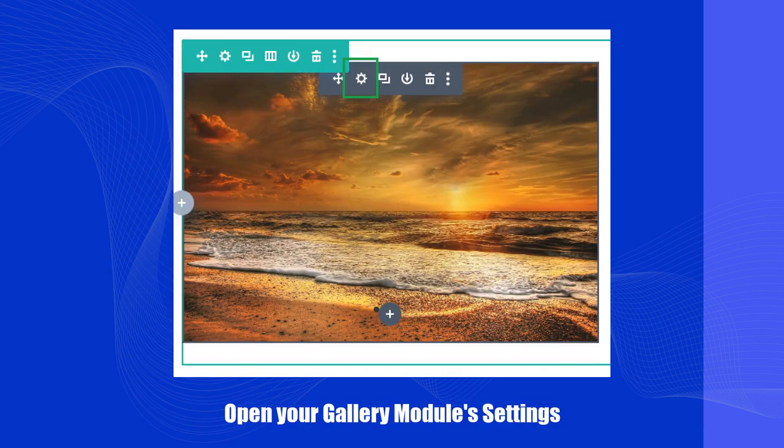The next step is to access the settings for your Gallery module. Start by locating the Gallery module you want to modify within your layout. If you haven't already added a Gallery module, go ahead and include one now. Once you've found the module, hover over it to reveal the module buttons. If your Divi Builder is set to click mode, you might need to click on the module instead of hovering. Look for the gear icon, which represents the settings, and click on it to open the module's settings. With the settings open, you're ready to customize the module to enable the swipe function. Let's move on to that next.